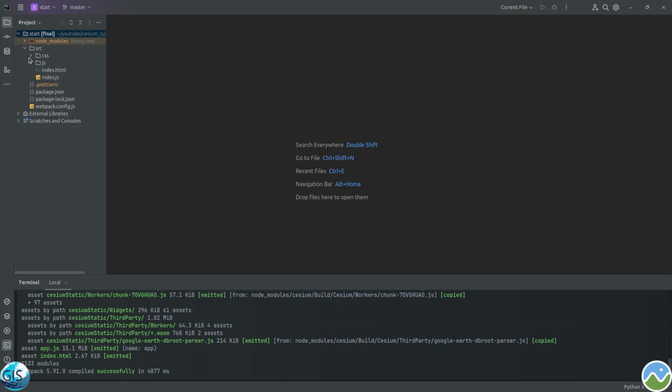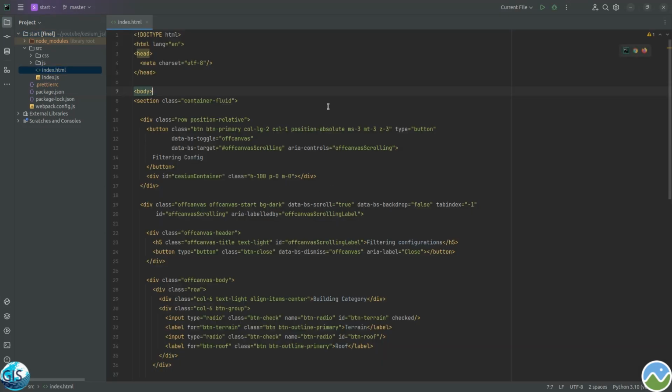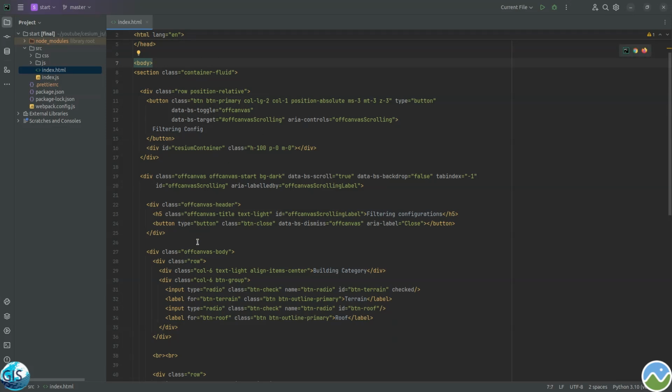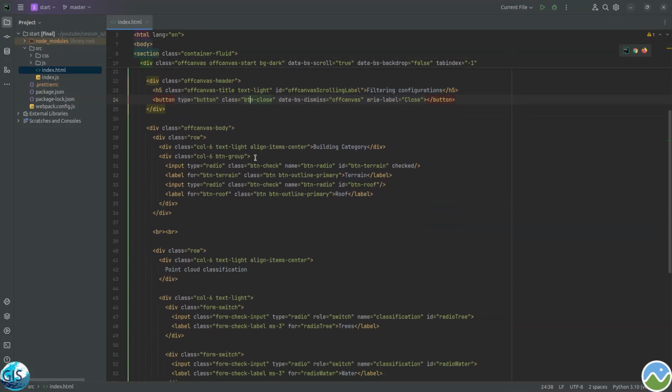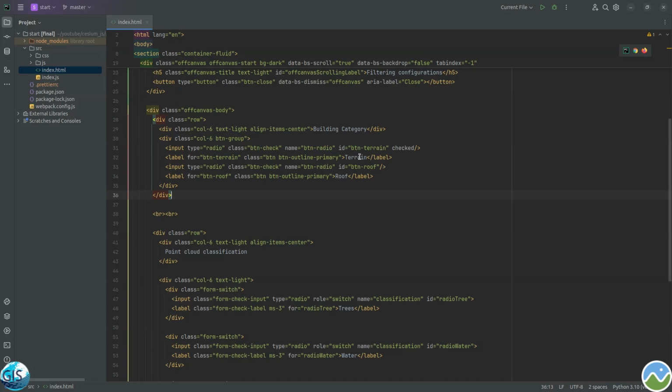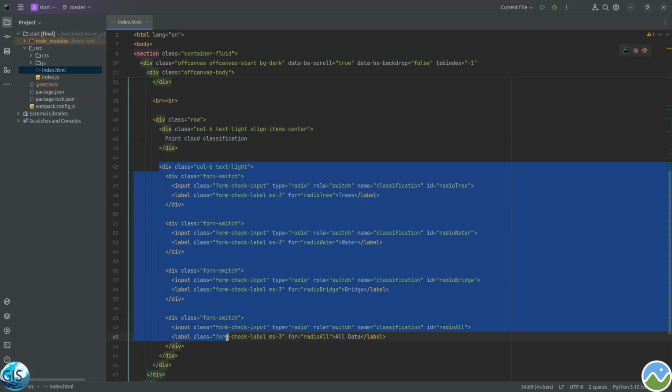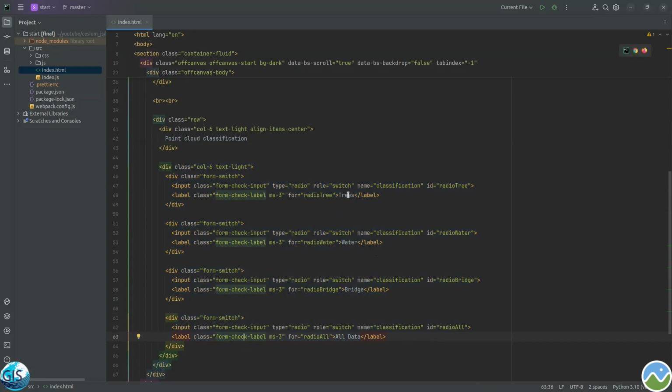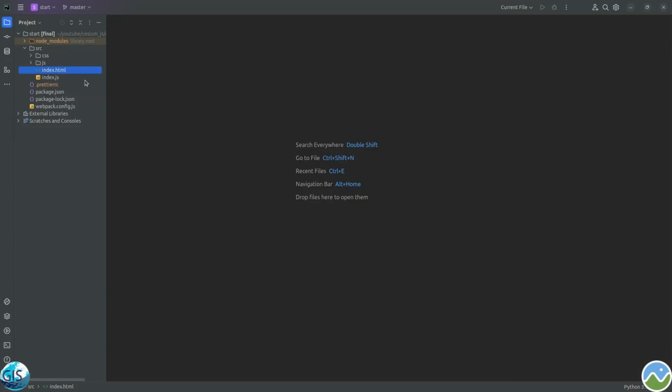The next part is to take a look at our code structure. Here is index.html. It is a super easy thing. The only thing I have added is that panel, so you can just take a look at the code. There is nothing really difficult. Everything is from Bootstrap. Here you can see our two buttons, the train and the roof part. And in these sections, we are adding our different types of filters: trees, water, bridge, and all data.